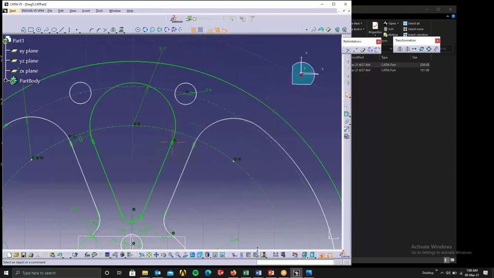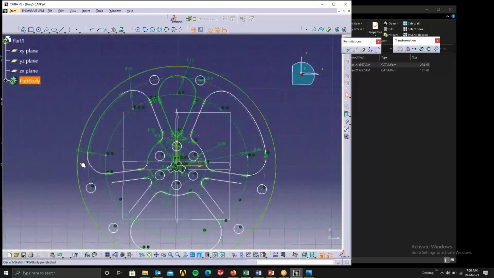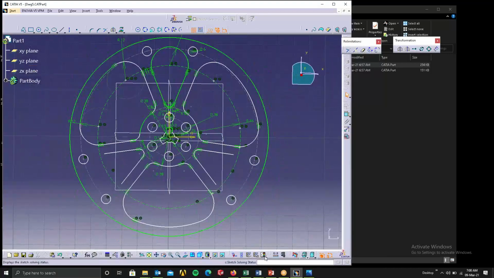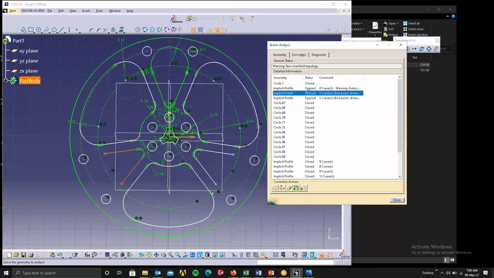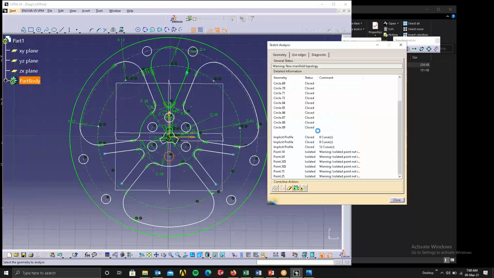So that you have to do. Make sure you do the corrections. Again, just go here and check what mistakes you have made. See, that is open. This is open. This is open. This is closed. This is closed. Implicit profile. I think you have done this twice, one over the other. Control Z. Okay, implicit profile, fine. That's okay. Then what else?